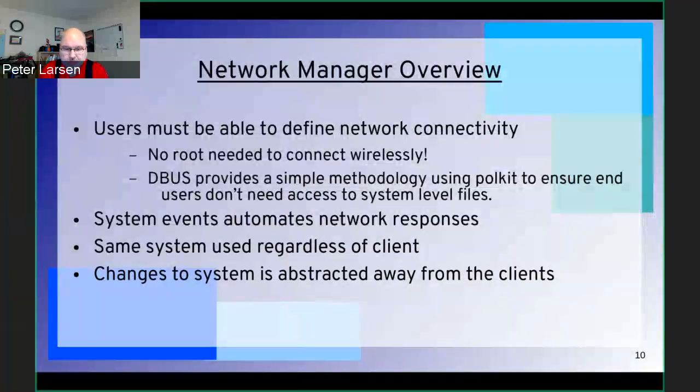And that could be as simple as your app needs to know whether the network is up and running in order to run. Your phones do that all the time. And so even though you may not be configuring the network, you need to query the network state and be notified when the network state changes. And that's one of the many features that Network Manager provides.